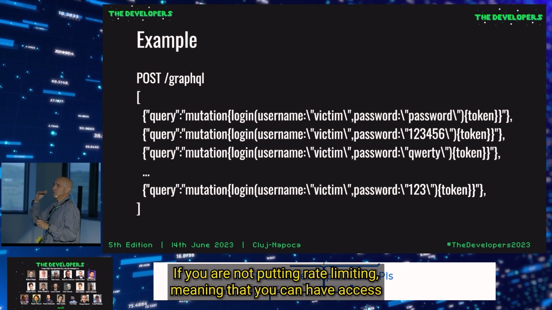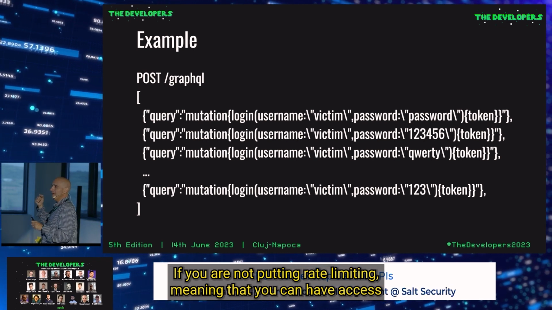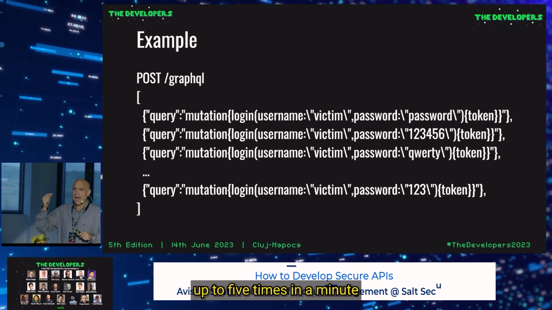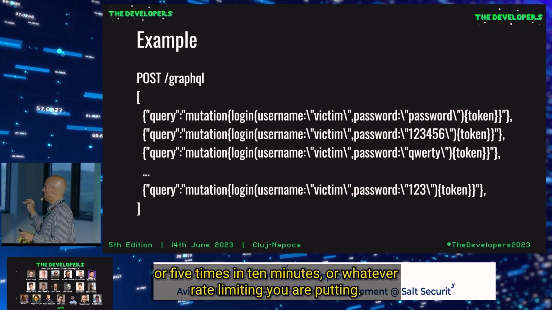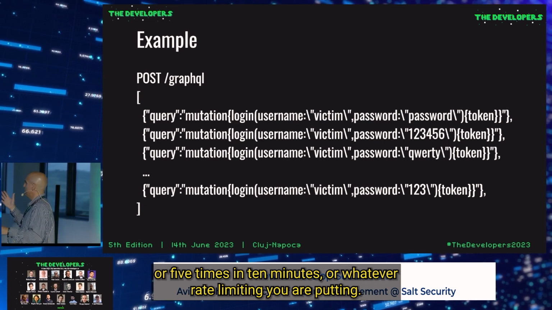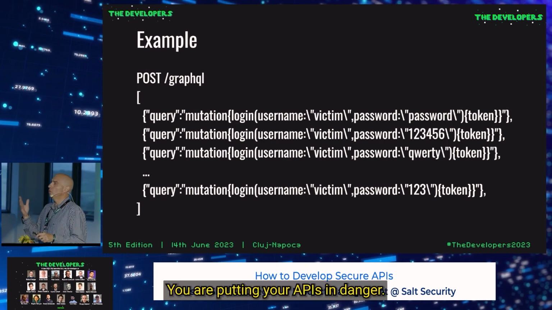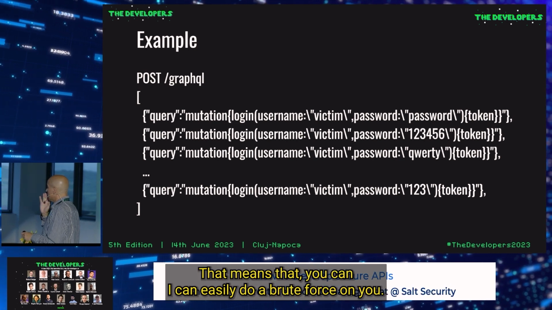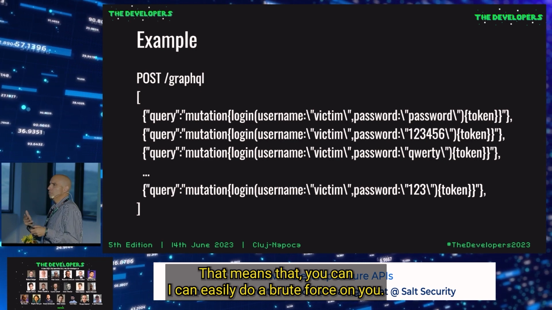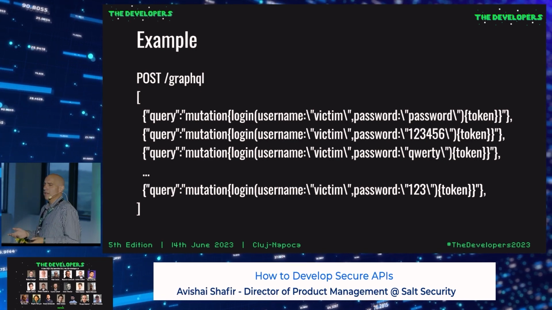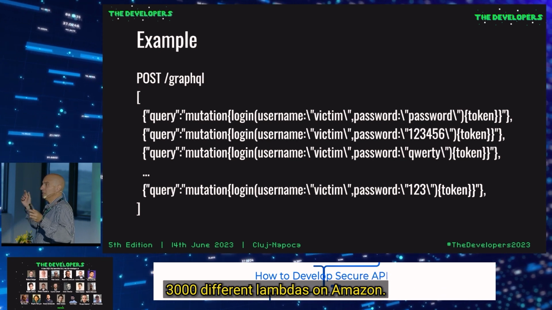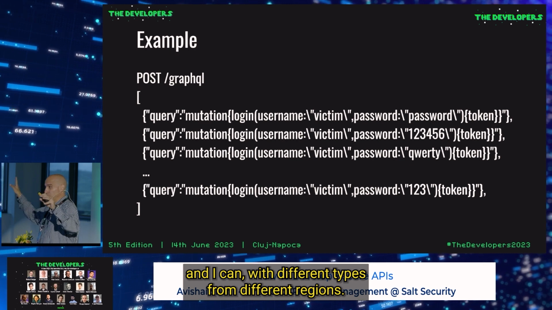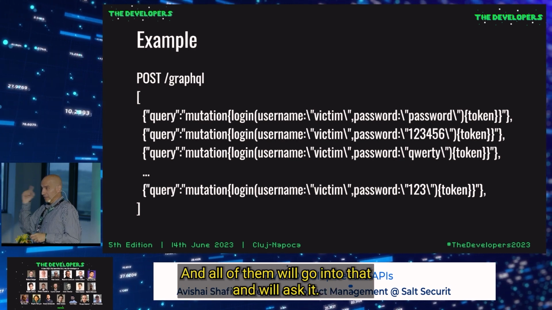If you are not putting rate limiting, meaning that as a specific user you can access this endpoint up to 5 times in a minute or 5 times in 10 minutes or whatever rate limiting you're putting, your APIs are in danger. That means I can easily do a brute force on you. I can bring up 3,000 different lambdas on Amazon. It will cost me nothing, and with different IPs from different regions, all of them will go into that and will ask it.